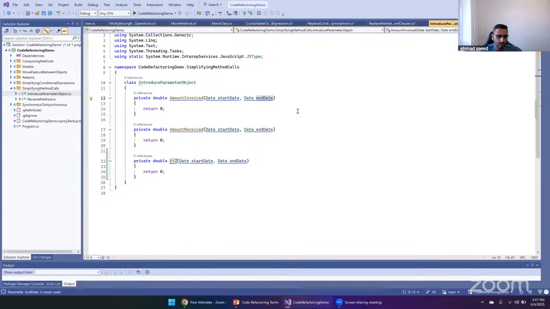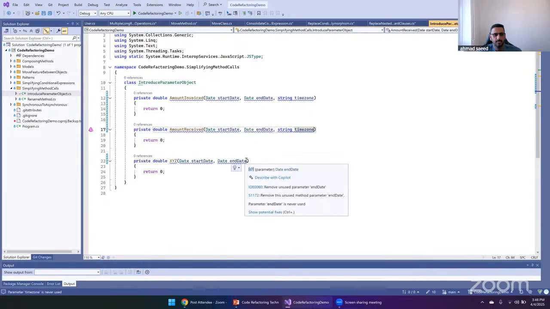But let's say tomorrow we decide that we have a start date and end date, and we need to add, just as an example, a time zone. So what we need to do is take the time zone and put the time zone everywhere where this is required. This is a bad design. We shouldn't be doing that.